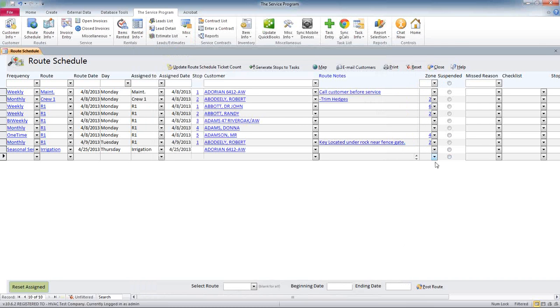Now our suspended column allows us to basically freeze a stop on this schedule. You could do this manually by just going in and suspending a stop, and what that's going to do is it will not show up on the mobile devices, it will not show up on a printed schedule. It's a great way, if maybe they're past due or behind in their bill, to keep them from being serviced until they pay up, and then you can unsuspend them.